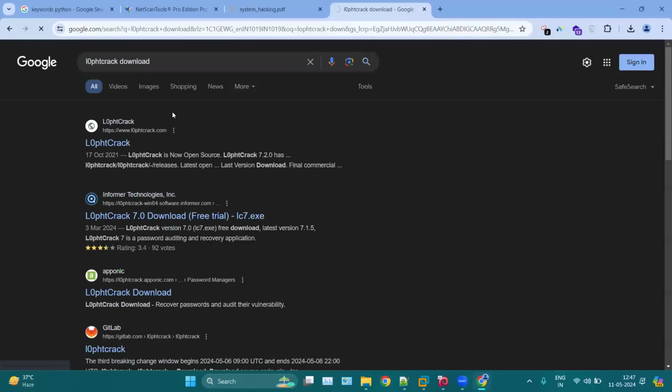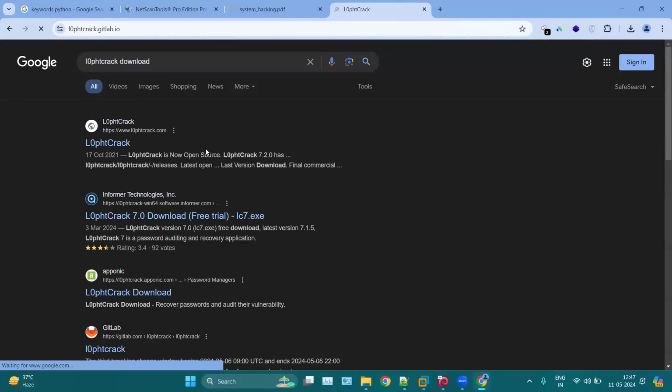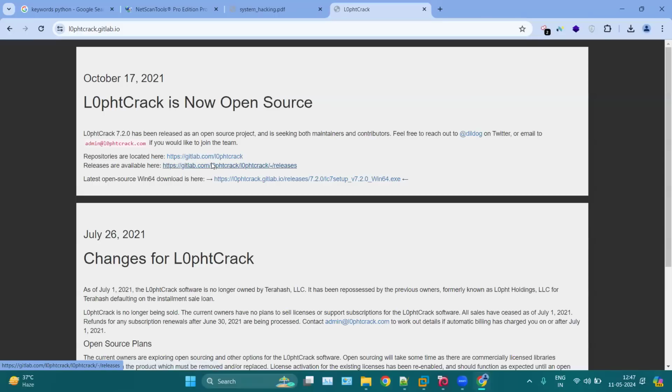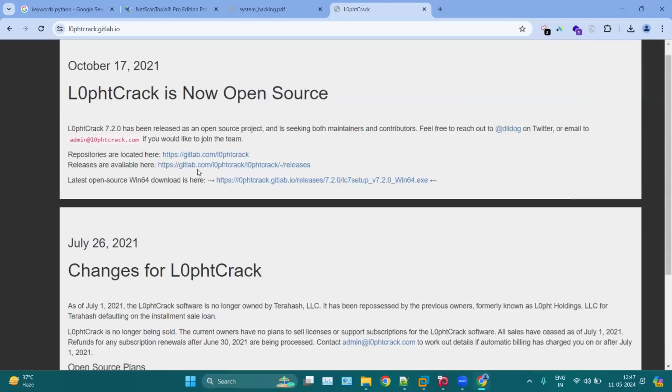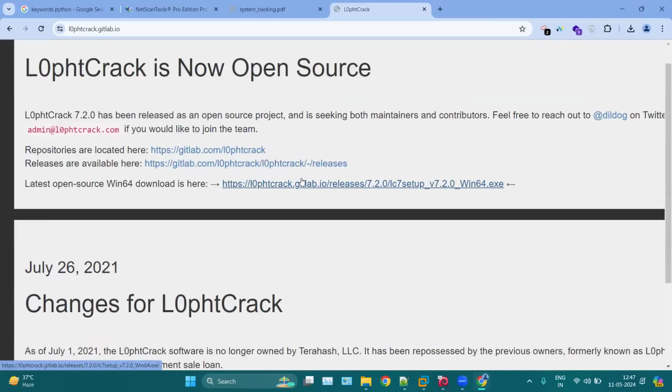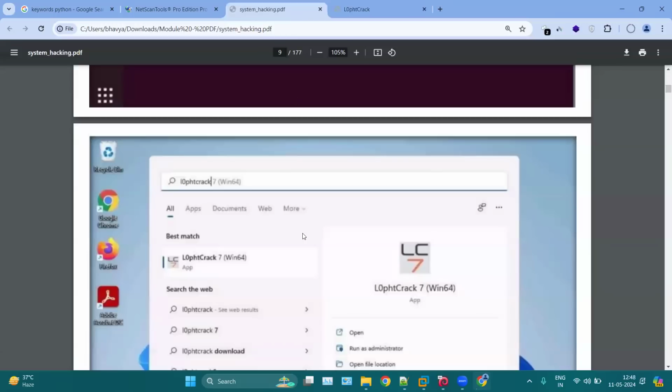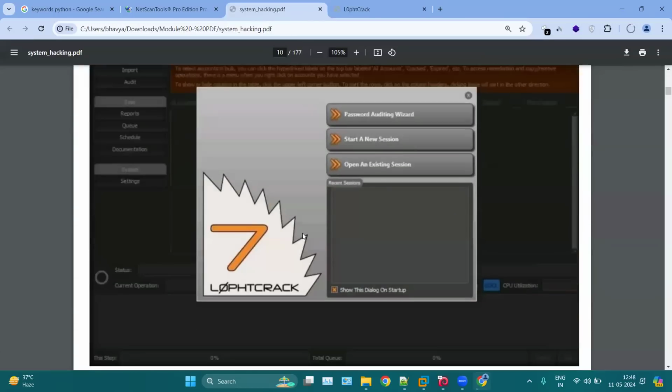But as it is open source, it has some problems. It is not working as expected. You can download it using this particular link, HTTPS this one. Once you download it, you can install it. After installing, you will get this interface.